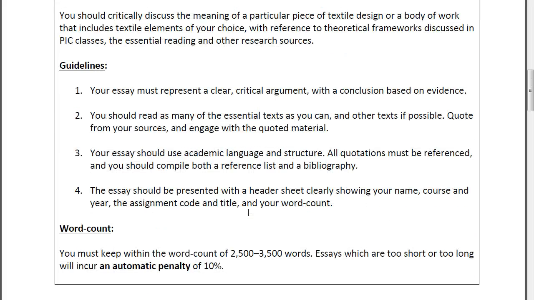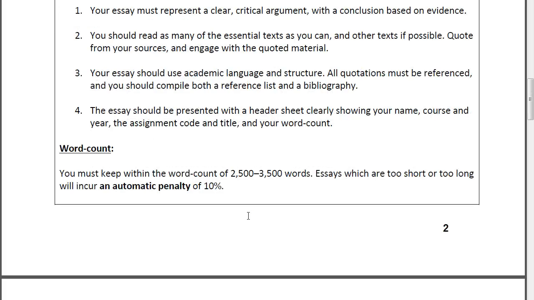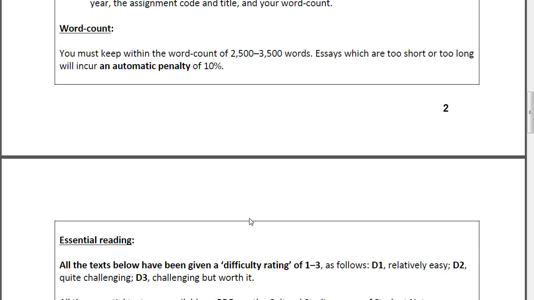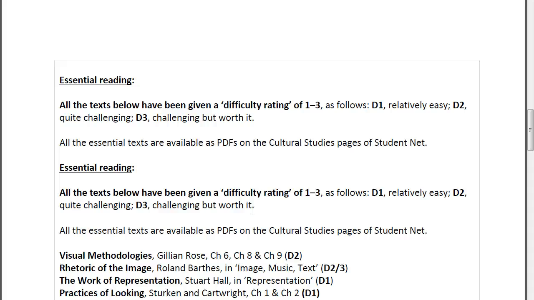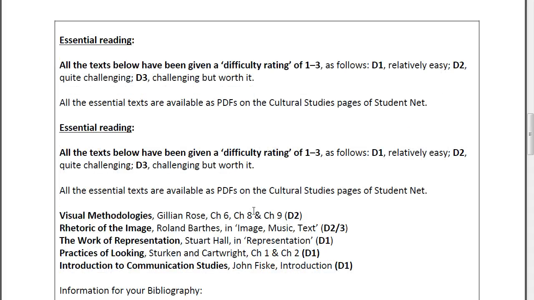You've got some information there underneath about what happens if your essays are too short or too long, so you must read through those. Really, just keep within the word count. And here we've got the essential reading, so this is really important. When I showed you around the website in the other podcast, I just said, look at this overview, and that will start you on little bits of that key reading.